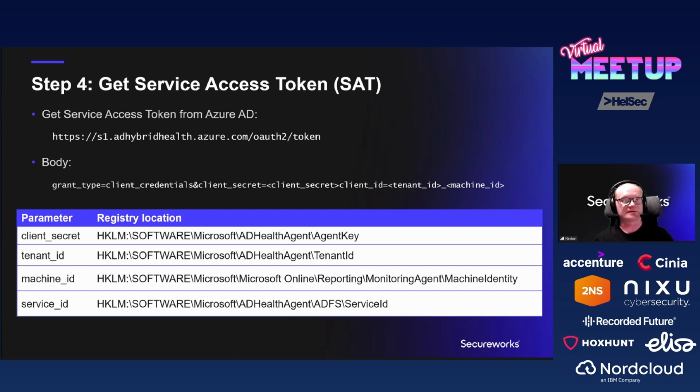And the body it sends there is quite, let's say, a short one. It only has a couple of pieces of information, for instance the client secret, which is stored in the ADFS server in the registry. Then we have the tenant ID, which is also saved there, and we have the machine ID, which is also saved there. So all this information is available in the registry of the server where the agent is installed. And we also have the service ID, which we need in a second phase, but not yet.